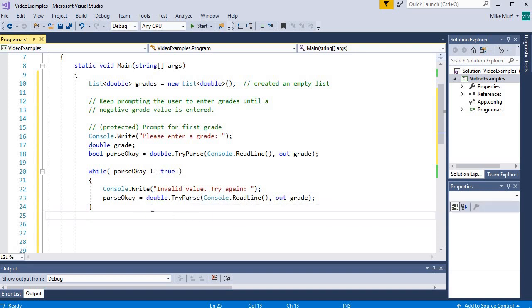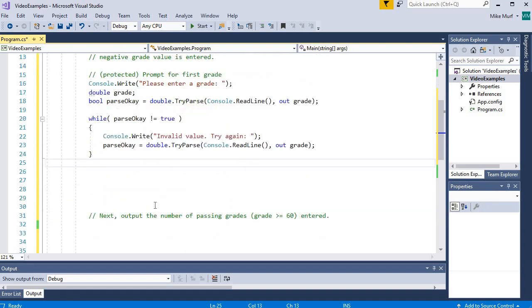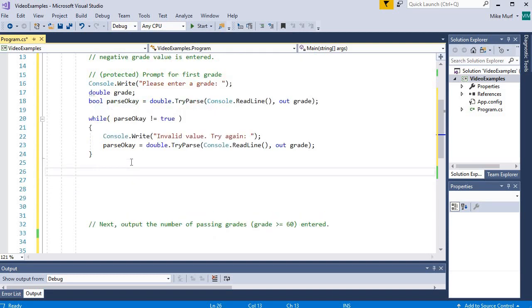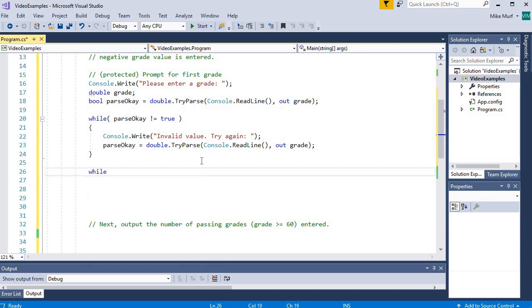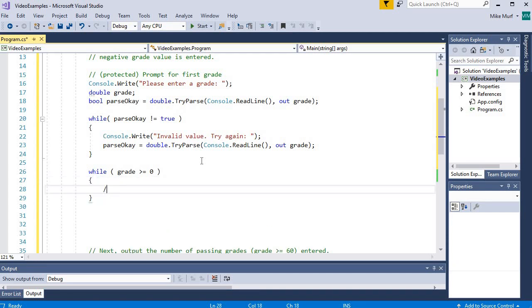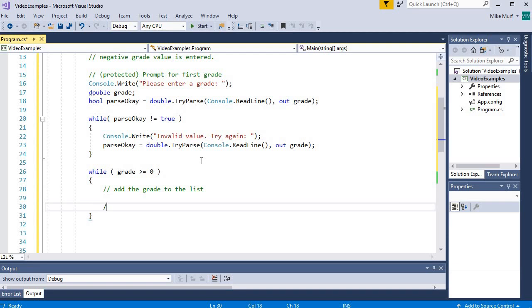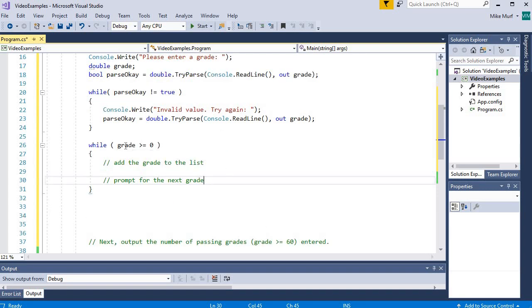If the grade is negative, then we're done and we have an empty list. So I'm going to set up a loop that allows me to keep entering grades as long as the entered grade is positive. Maybe this will look something like this. While the grade is greater than or equal to 0, then I'm going to add the grade to the list, and then I'm going to prompt for the next grade. That's the work that I'm going to be doing in this loop. Once the grade is finally less than 0, this expression is false, and we go and count the grades.